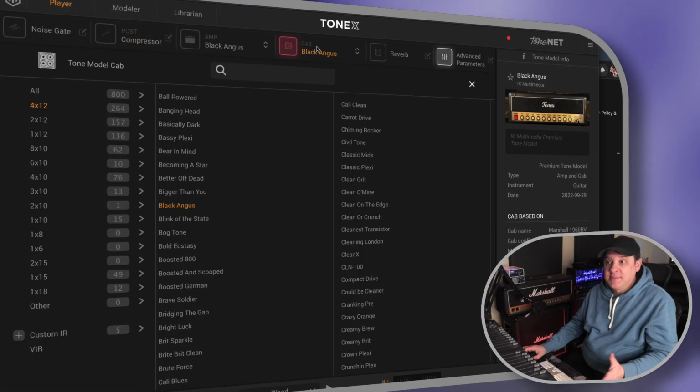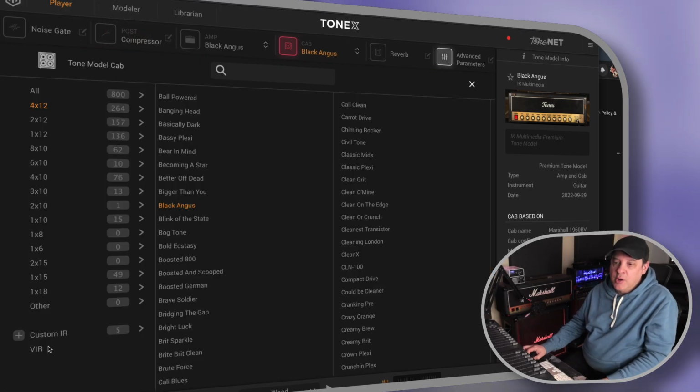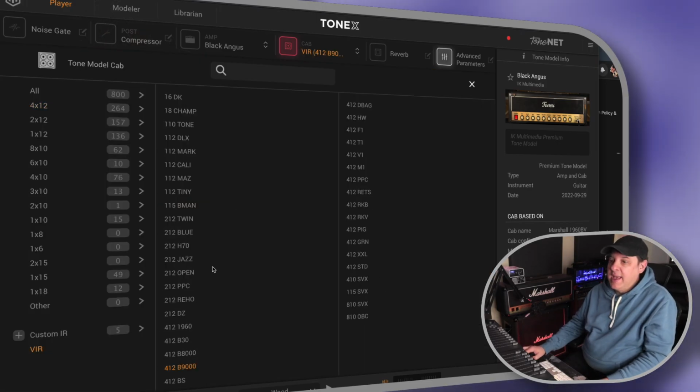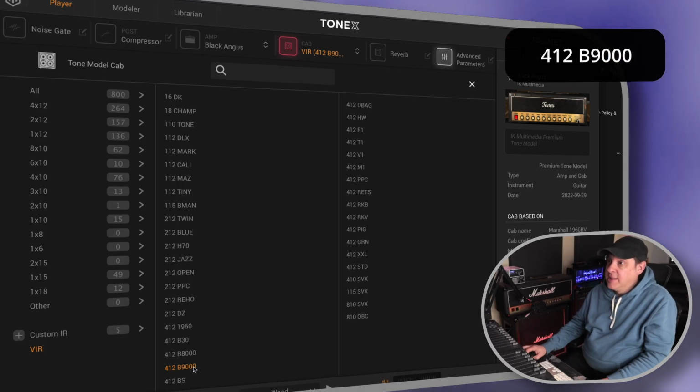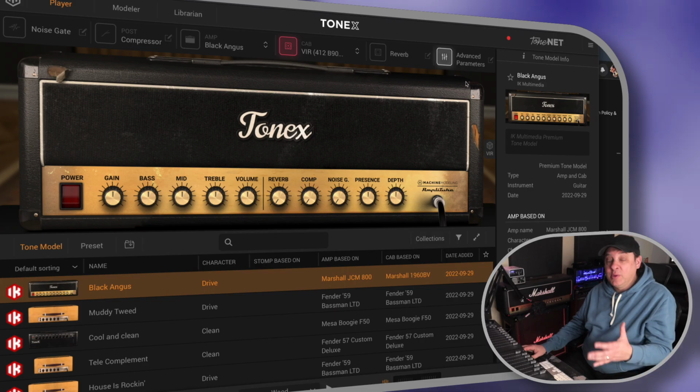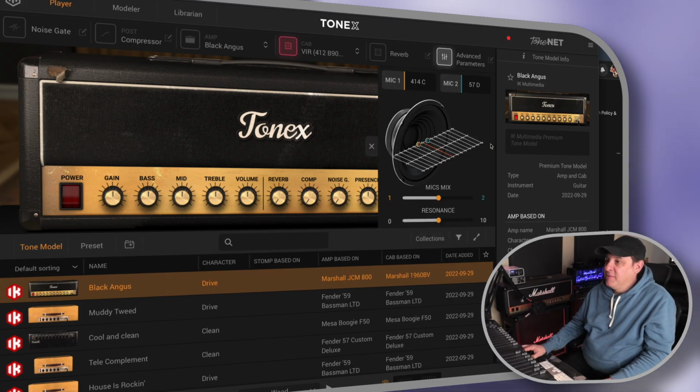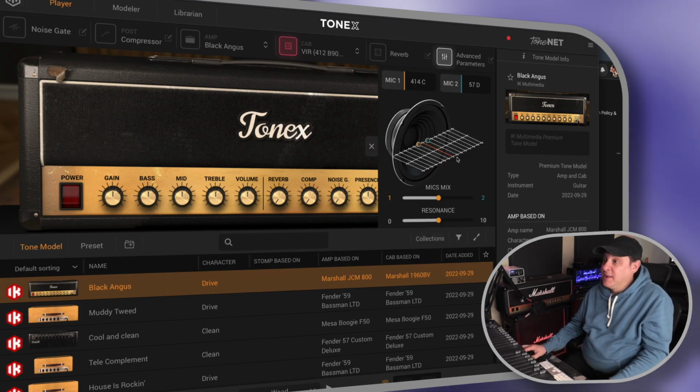And we're going to go into the cab section once again, but this time we're going to go into the VIR section. And I've already pre-selected the 412B900. So now we've got that selected. So the thing with the VIR is that we have virtual access to the microphone placement by just clicking that little button at the side of the amplifier here. And now we can go in and reposition the microphones.